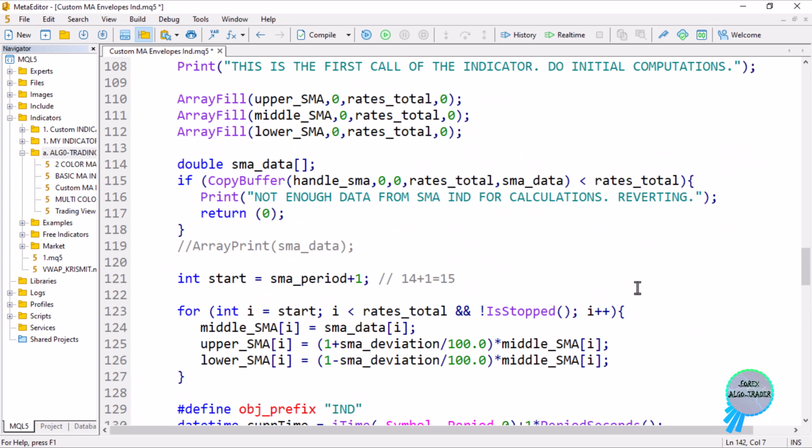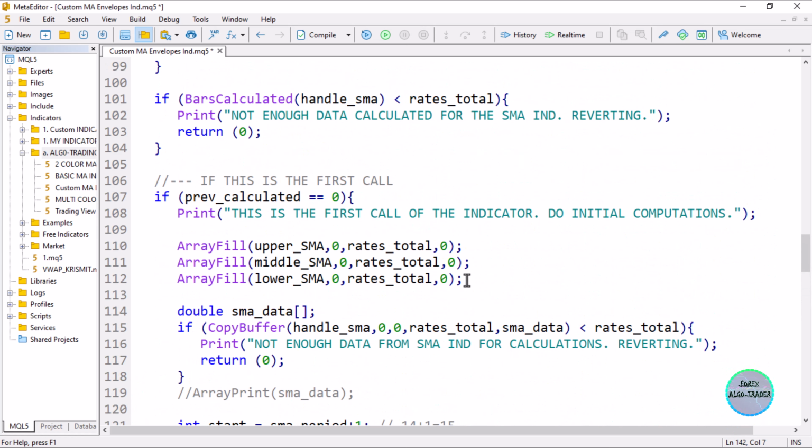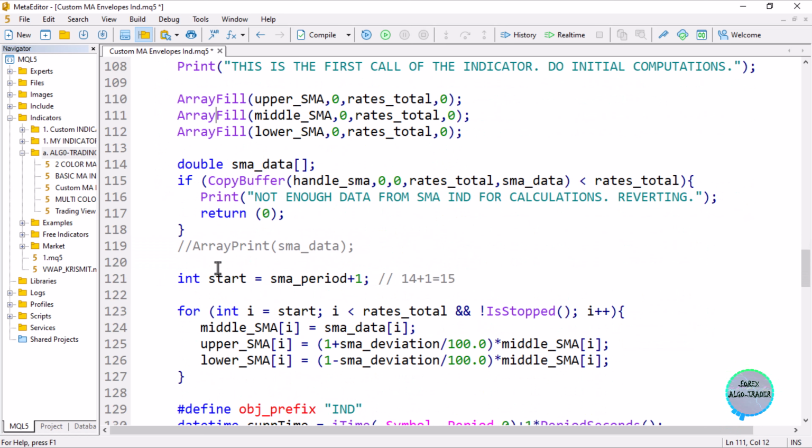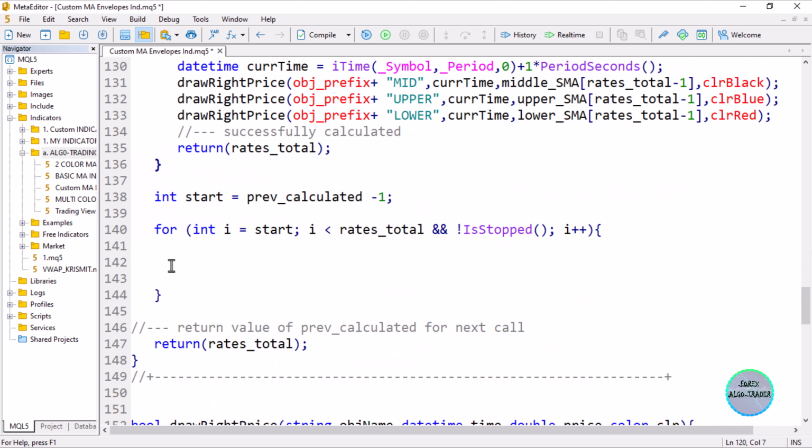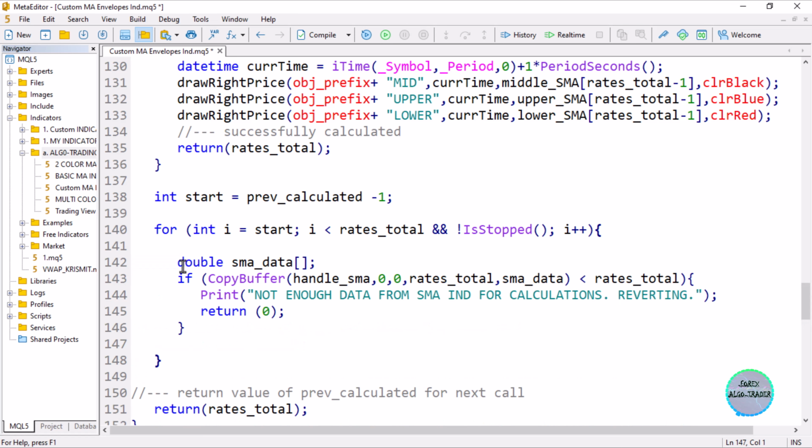Then the same thing that happened over here, now we do not need to refill the array to zero. You just need to copy the data from the indicator handle. In that case, we get the values into the indicator buffer. In this case, the MA data is just as usual, we don't need to change anything.